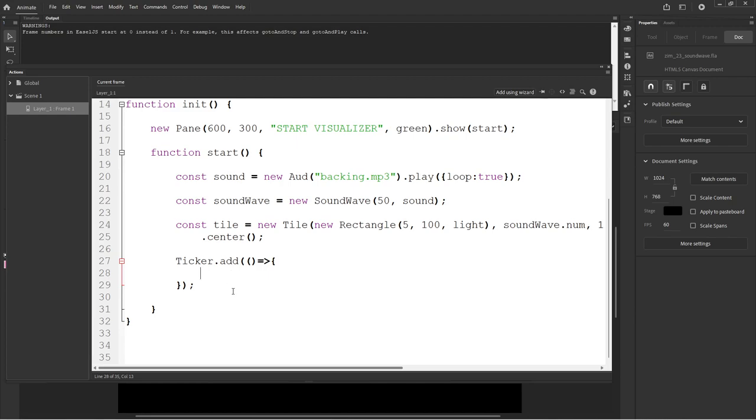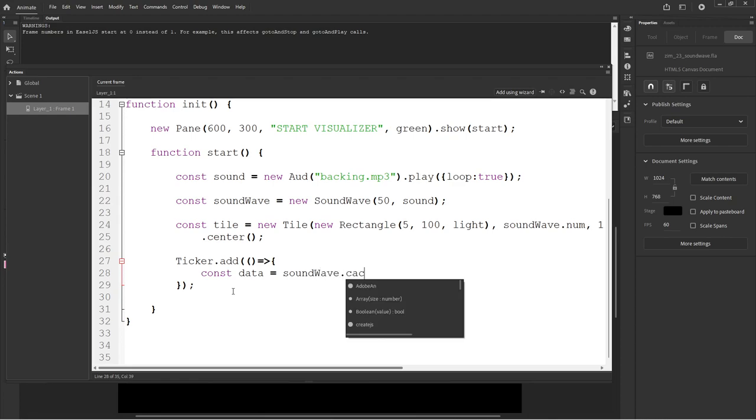Okay, so ticker.add, and here's our function in there where we're going to calculate the sound wave. So const data is equal to soundWave.calculate. We just made some improvements to calculate in the last version of ZIM, I think. The improvements normalize the calculations, so if they're too big, they'll get reduced, and it always gives us a number between 0 and 1. That helps, because sometimes if your sound is really loud, you have big high numbers, and if your sound is quiet, you don't have high numbers.